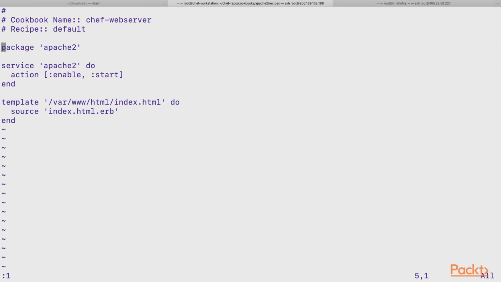In the first task, it will install the apache2 package on the remote server, and as no action is mentioned, the default action is to install. In the second task, it will start the apache2 service, and I want to do two actions: start as well as enable the service. So the next time the web server reboots, the apache2 service will be up and running by default.